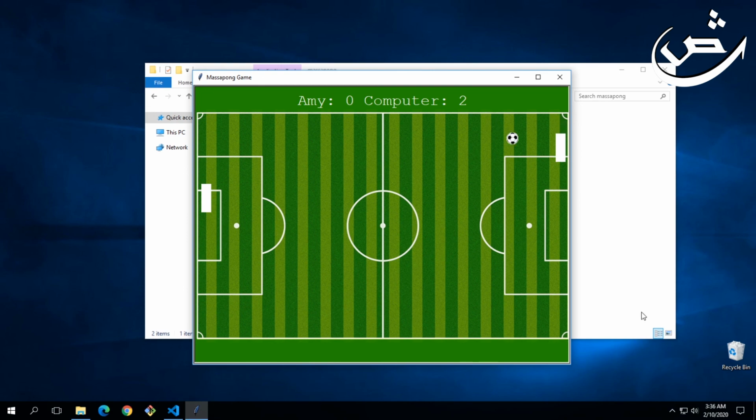Oh man, I'm losing badly. Okay. Oh, I think I need to do something with the keys. I use the mouse or something.